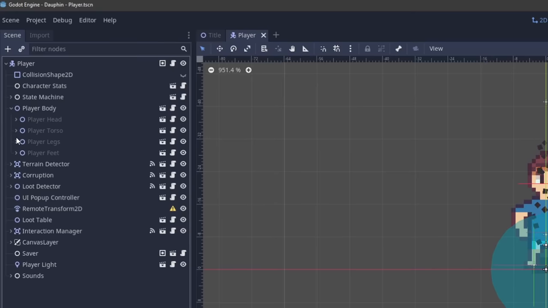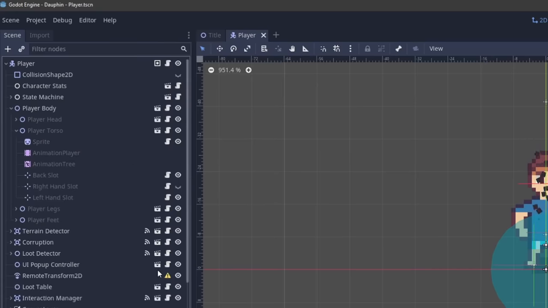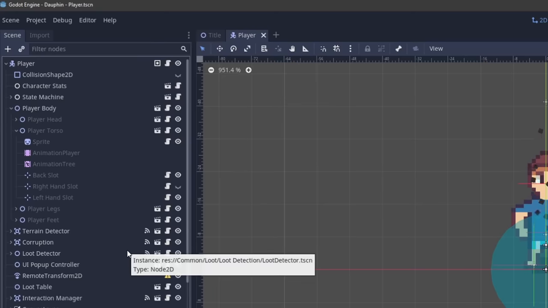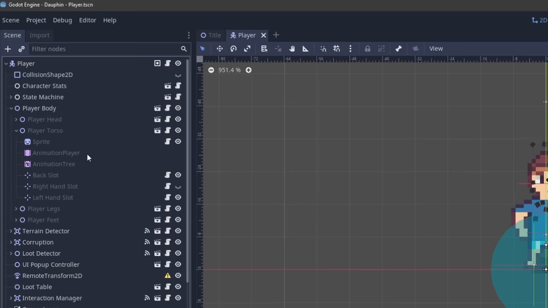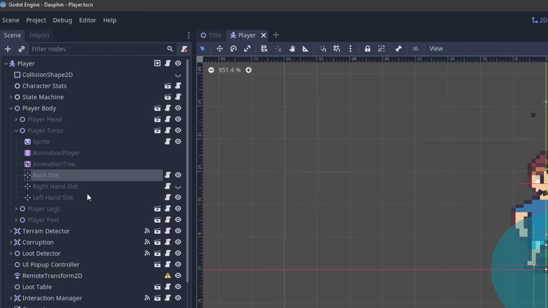legs, and feet. And when I expand these nodes, you can see kind of what's going on inside each of these, what I'm calling player body parts. Each of these has its own animation player and animation tree. Of course, the main sprite, which is what I was breaking out in my A-Sprite file, and then any important positions relative to that part of the body. In our case for the torso, the back slot for holding weapons on the back, and the left and right hands for holding weapons or items in those hands.